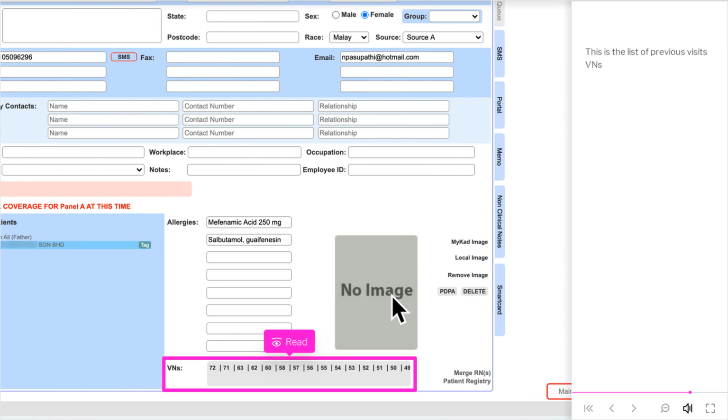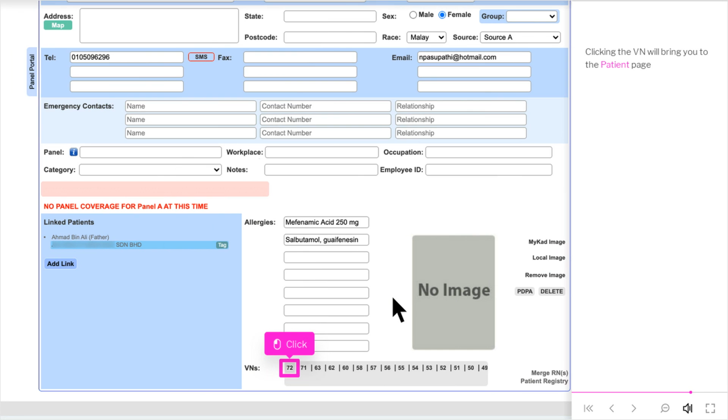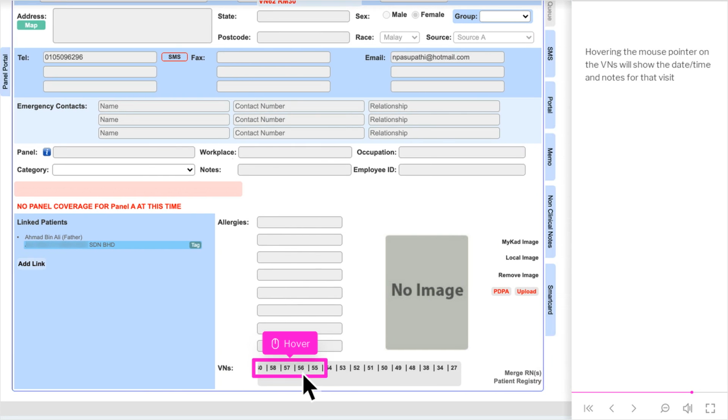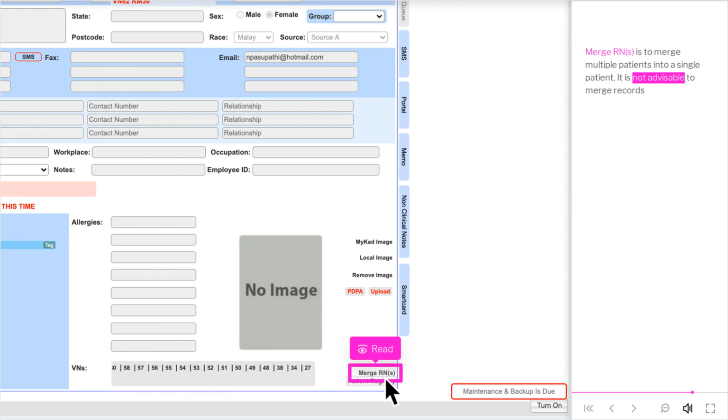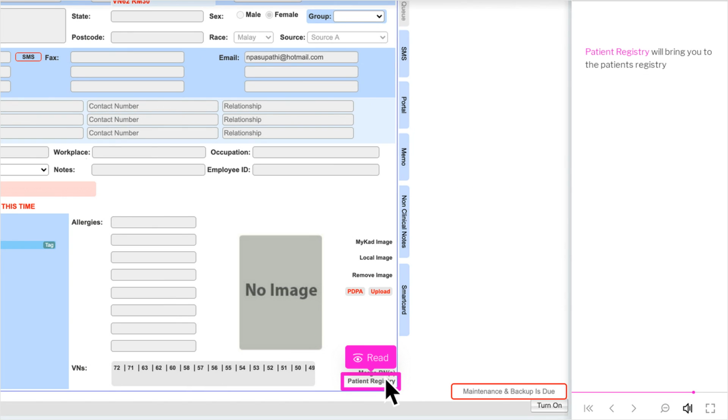This is the list of previous visits VNs. Clicking the VN will bring you to the patient page. Hovering the mouse pointer on the VNs will show the date/time and notes for that visit. Merge RNs is to merge multiple patients into a single patient. It is not advisable to merge records. Patient registry will bring you to the patient's registry.